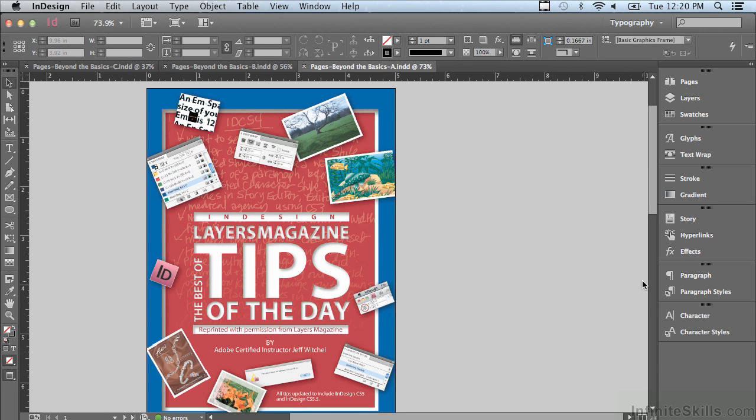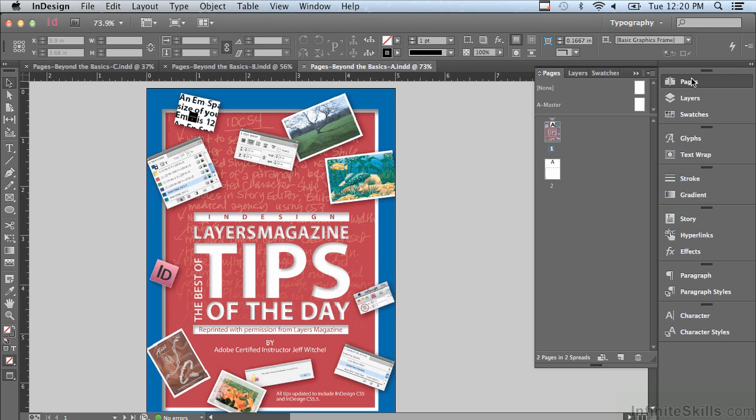This first file is actually a postcard. The front of the postcard is vertical, but because of postage regulations here in the United States, the indicia side of a postcard needs to be horizontal in order to be mailed. So let me go to my Pages panel.